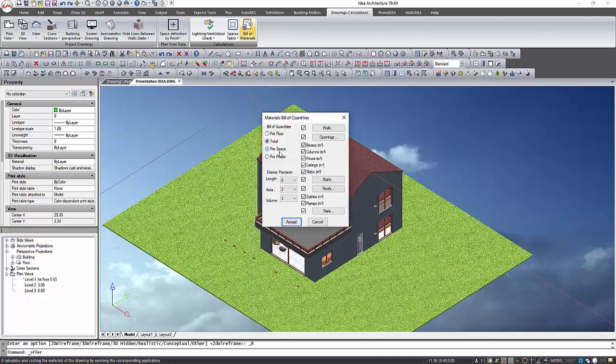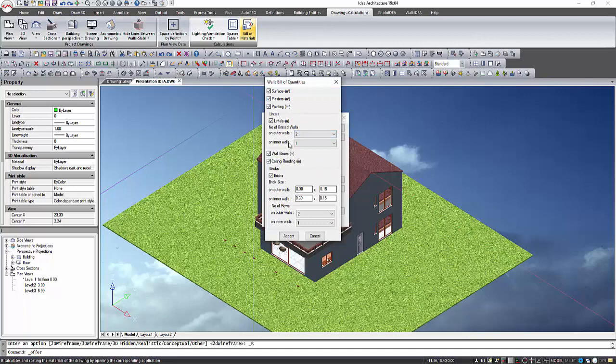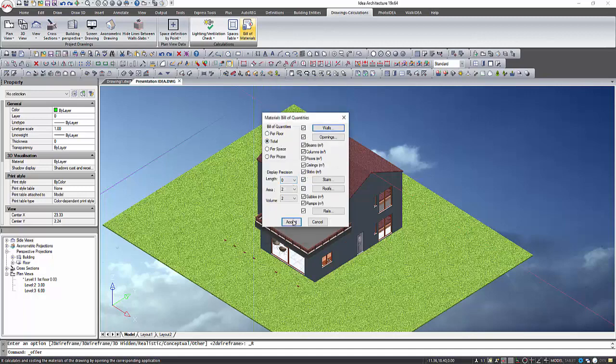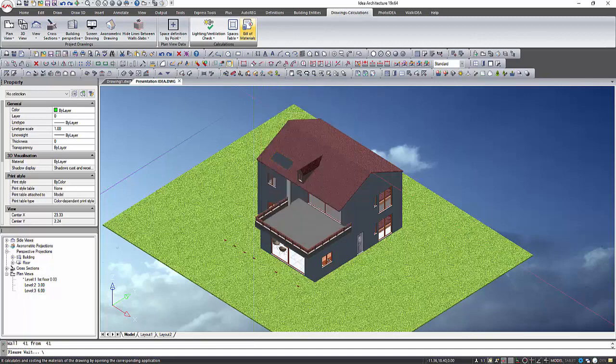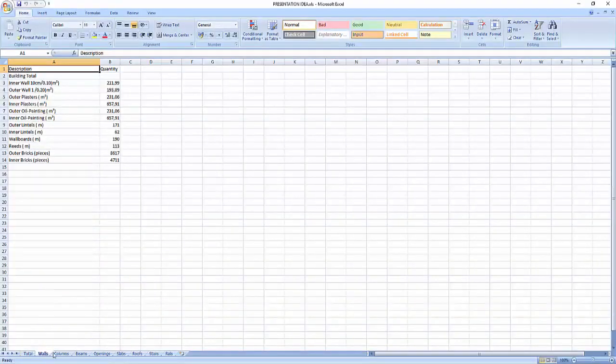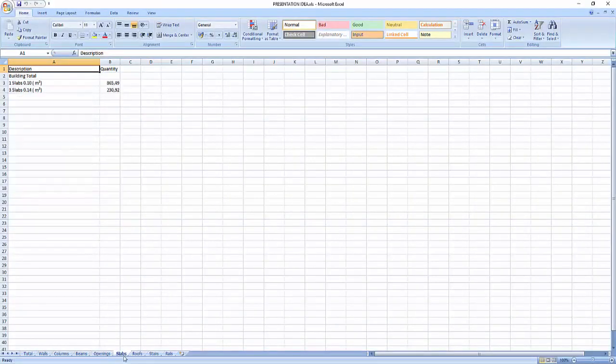Selecting this command, the program asks us to select which kind of entities we want to estimate. It also has options about the accuracy of the measurements, some details like paintings or plasters etc. The results are exported to an Excel file and the user can edit it further as he wants.